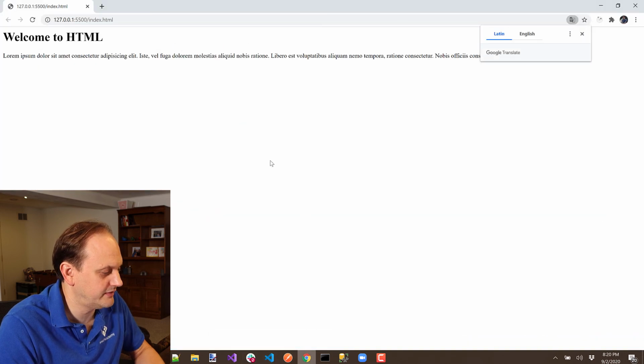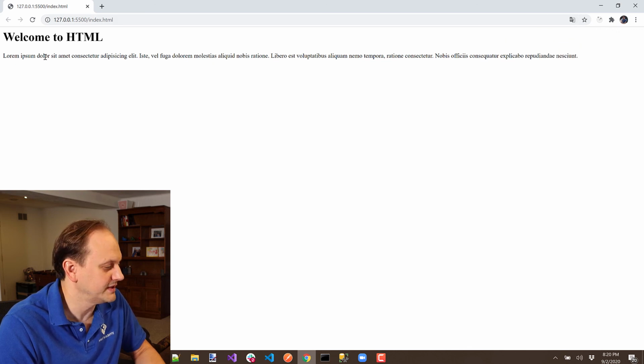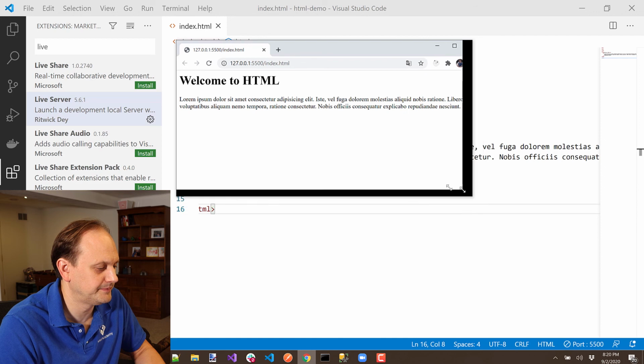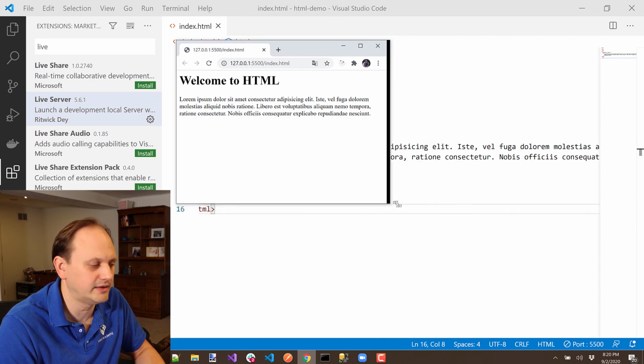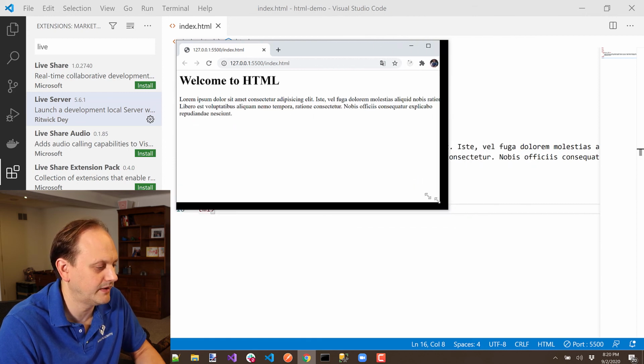So if I go back over to Chrome, the page updated already. It wants to translate it because that is Latin. I'm going to discard that. So we can see what a paragraph looks like and what a heading looks like. I'll make that a little bit smaller. And we can see how it wraps. Paragraphs wrap automatically, just like on any web page you've ever seen, right?